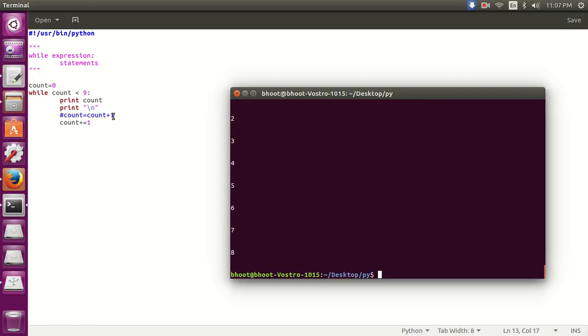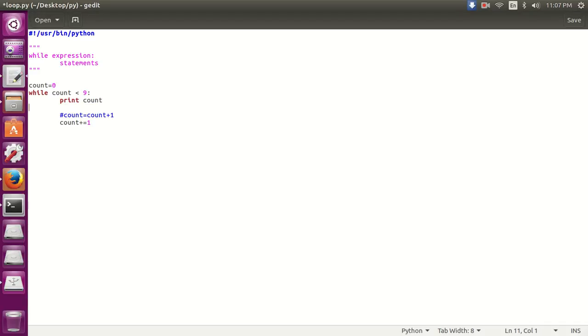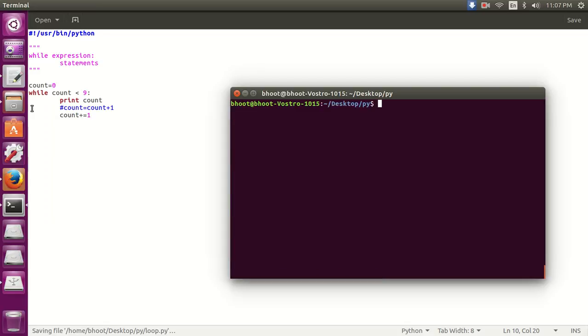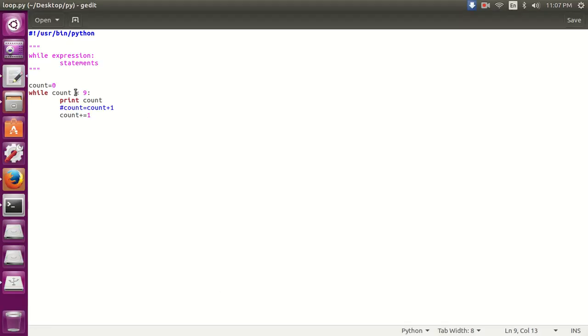So let's run this program again. So you can see, just remove this, creating extra spaces. Now you can see clearly 0 1 2 3 4 5 6 7 8. The loop runs until 8 because the condition is true till 8, and when it becomes 9, 9 is not less than 9, 9 is equal to 9, so it will not run.